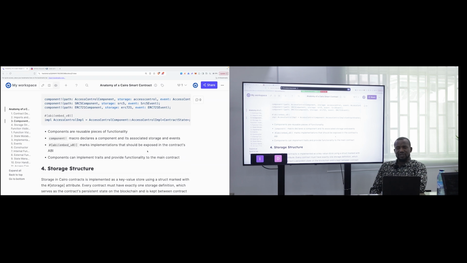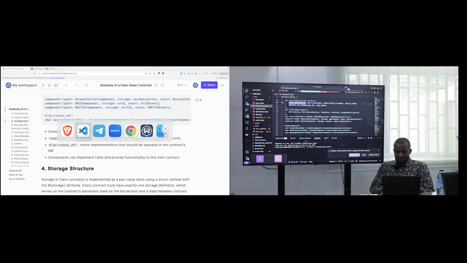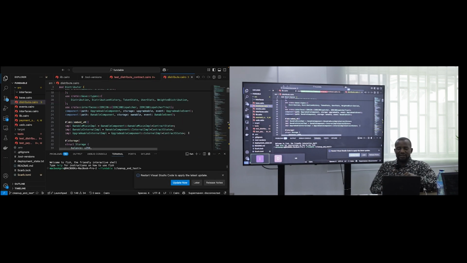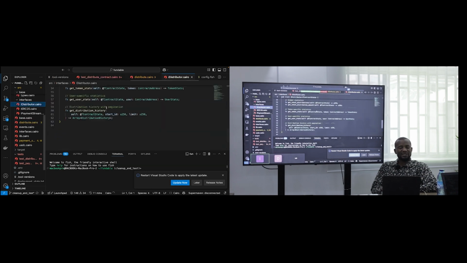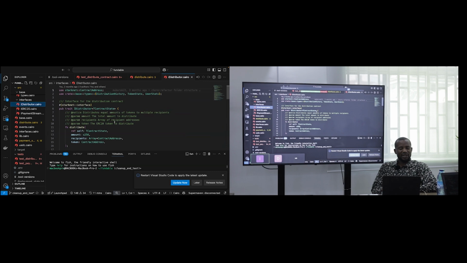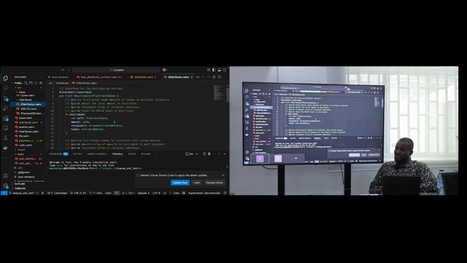For example, if we are using ERC20 components and you want users to be able to fetch the decimal of that particular ERC20 token, you now use ABI embed version 0 to make all the external functions that are in this component applicable to our contract. So once I deploy this particular smart contract, the interfaces that the users will be able to use will not be limited to what is in the interface of the smart contract. Are you following?